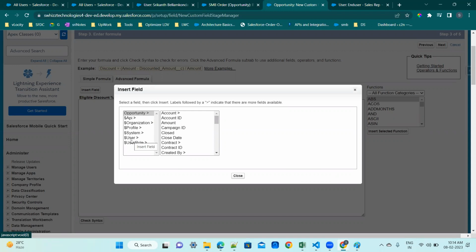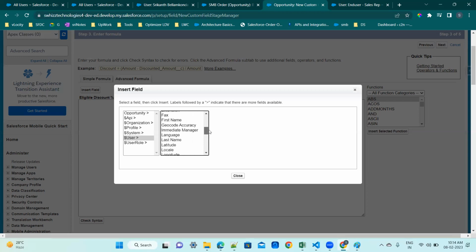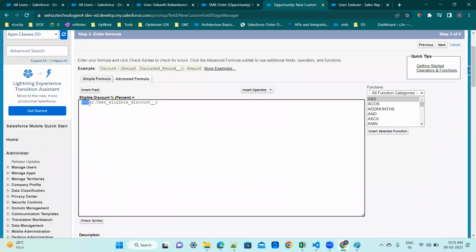Here dollar user is there. Dollar user means logged in user, whoever is viewing the record, that user. In this user, which one did I create? Eligible discount. Company name, department, employee, and so on. Here, user eligible discount. See, dollar user.